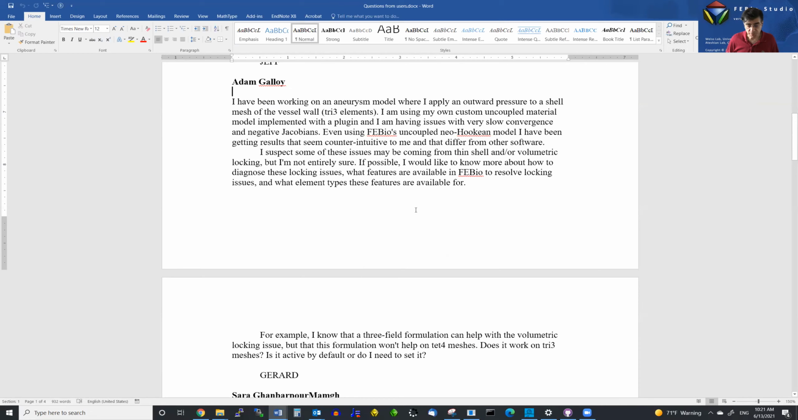I cannot help him with this specific plugin now without learning more about it, but I can give some general information. So the question here is whether there's mesh locking that occurs when you use shell elements with an uncoupled formulation. Mesh locking can occur for two reasons. One, when you use an uncoupled formulation, whether it's a shell element or not, it may lock, because it may not be able to conserve the volume as much as you want. There may not be enough degrees of freedom in your element to do that.